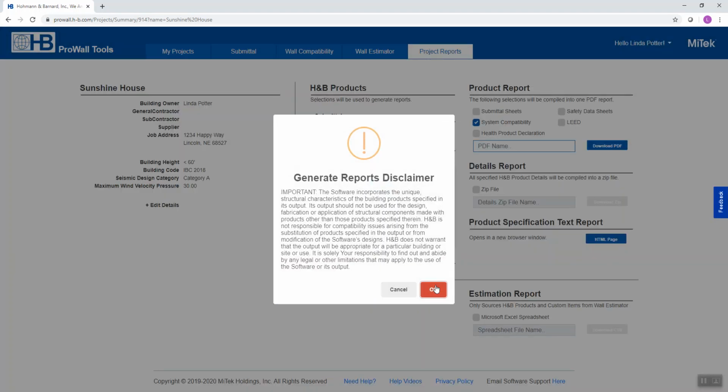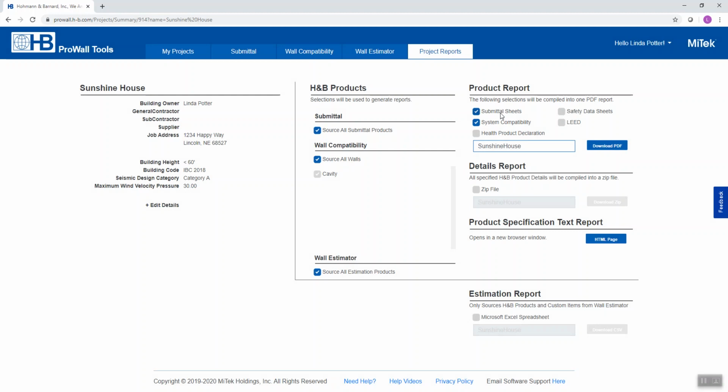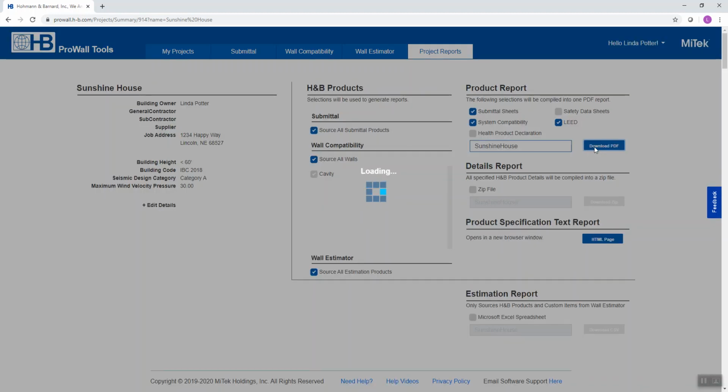It's going to pop up my disclaimer again, and it's going to give me a list of different reports that I can run now. One of the things I think we're most concerned about is our compatibility, so I can check this box. I can get my submittal sheets done. I can get my safety data sheets. I can choose to get my lead reports. I can choose or unchoose as many of these as I want, but I want to show you what this looks like. We download this PDF based on the reports that you want to see.